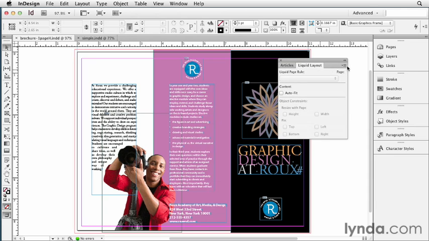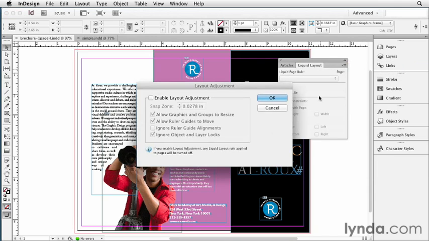If you go to the Liquid Layout menu, this is where the actual dialog box is for Layout Adjustment. I don't know why they didn't put a button leading you to this dialog box in Margins and Columns, but this is where they stash it. I actually think they forgot about it and they added it at the last minute.